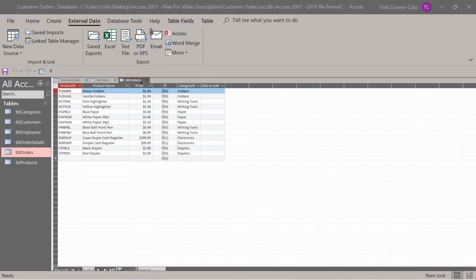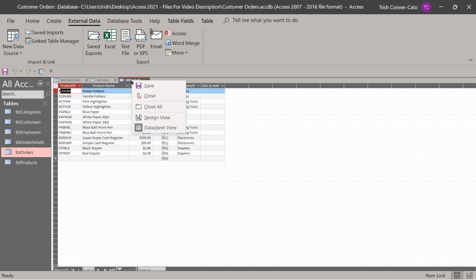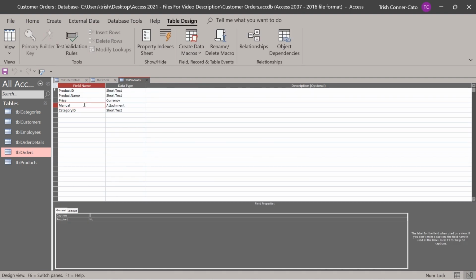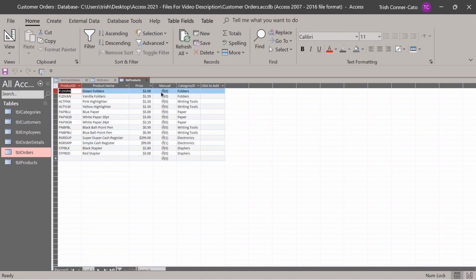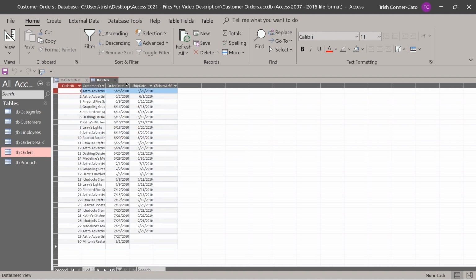The last thing for the products table is to caption the attachment data type. We want to caption it with the word manual so we don't see the paper clip. So go back to design view. I'm already in the manual field, so I'm going to just go down, and for the caption, I'm going to just type the word manual. Press enter, save it, go back to Datasheet view, and you can see now instead of the paper clip, it has manual as a column heading. We can go ahead and close the products table, and let's work on our orders table next.